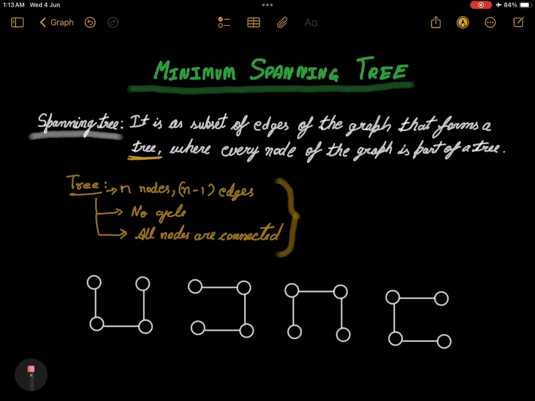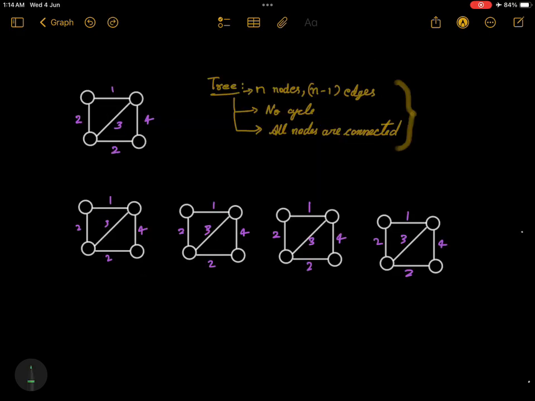Now let's see what is a minimum spanning tree. So in a weighted graph, because a graph can have multiple spanning trees, right? That spanning tree which has total edge weights as minimum, okay, that spanning tree we will call the minimum spanning tree of that graph.